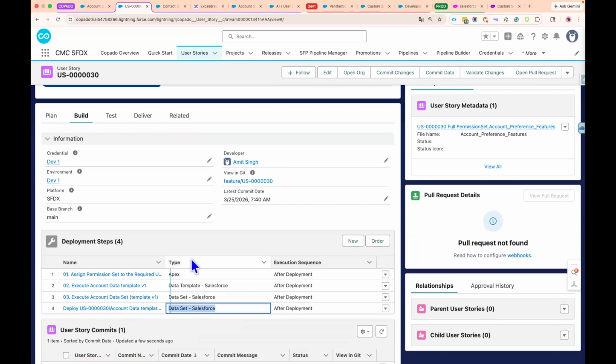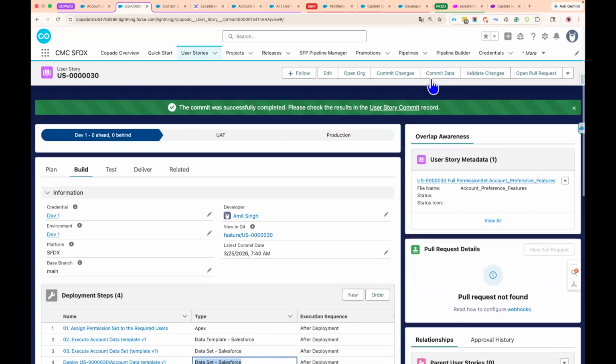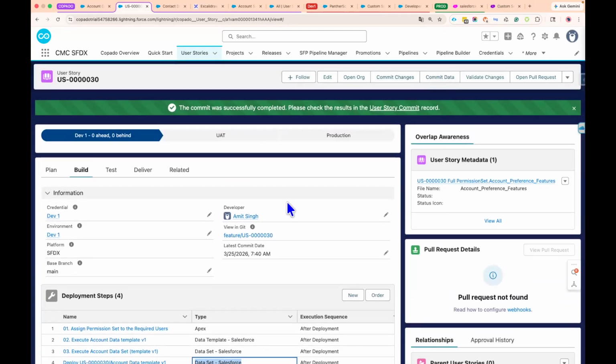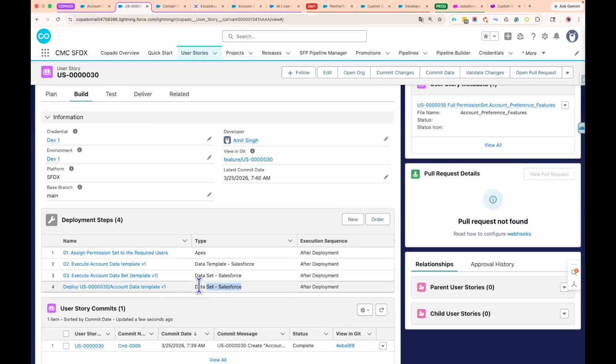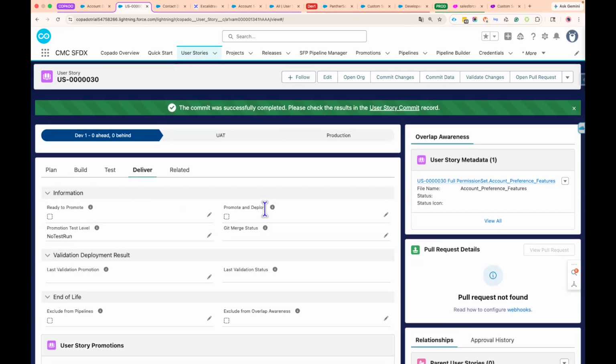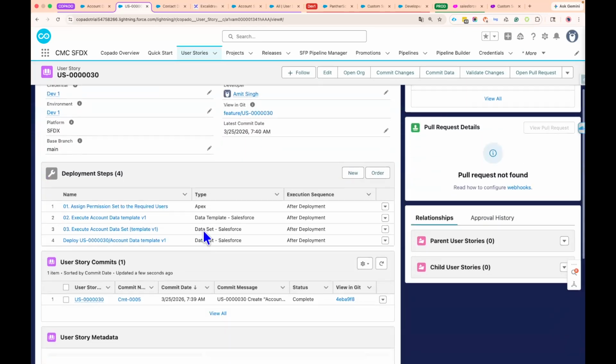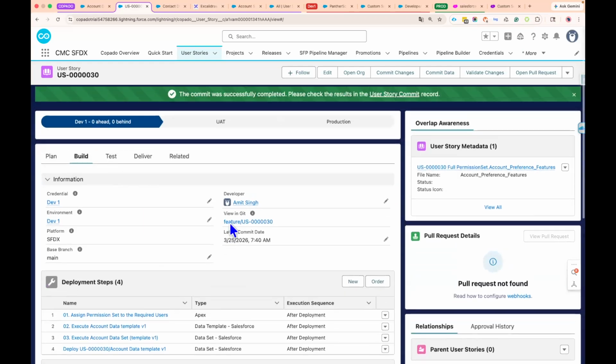What actually happens when you commit the data with the help of the commit data button is it is going to execute the data set for the selected template, and that is why it says data set Salesforce. Now let's go to the deliver tab and click on promote and deploy. But before we click on promote and deploy, I would like to tell you one thing. Because we have added 2 steps for deploying the data, we might see a different result.